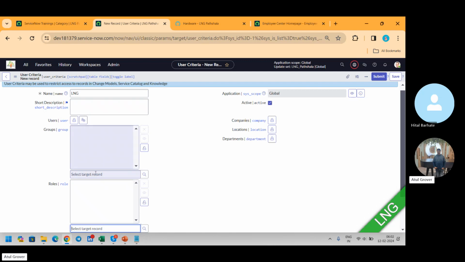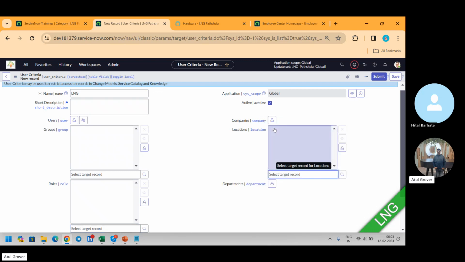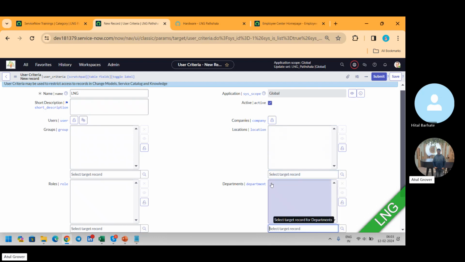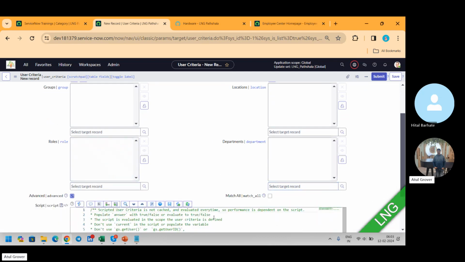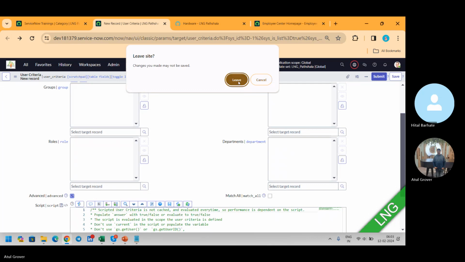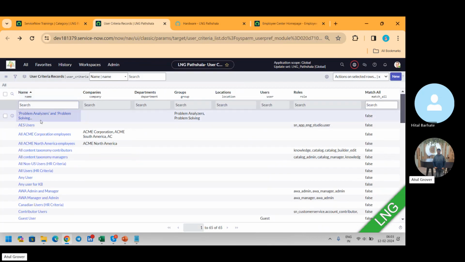So you can create it on these bases, and you can create it on the company basis, where I want the users who belong to this company to see this particular part. Users from this location can see these catalog item categories. Users from this department can see this part. If it still does not work out for you, you can click on advanced and write a script here. So ServiceNow provides this many user criteria.